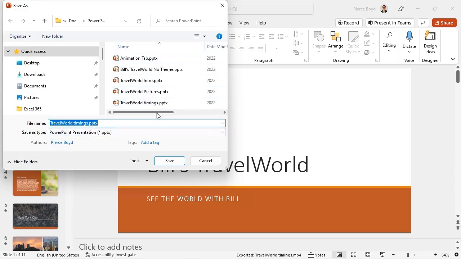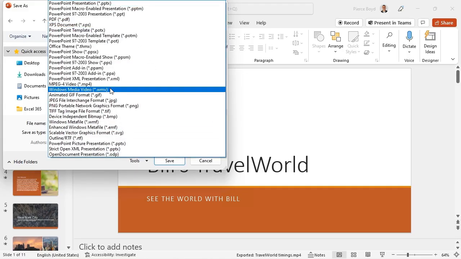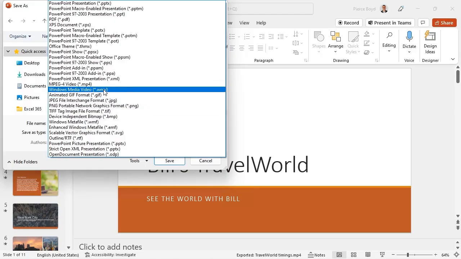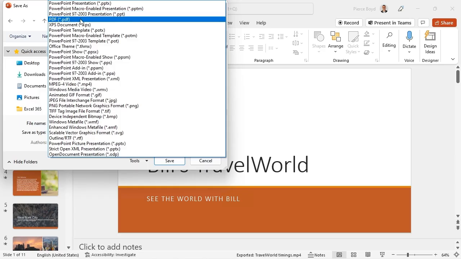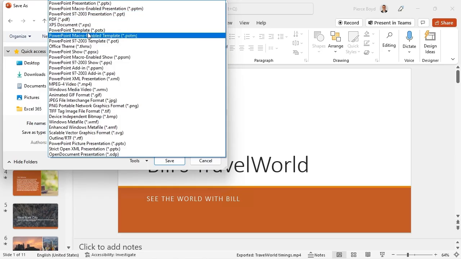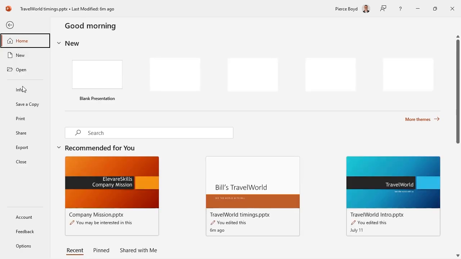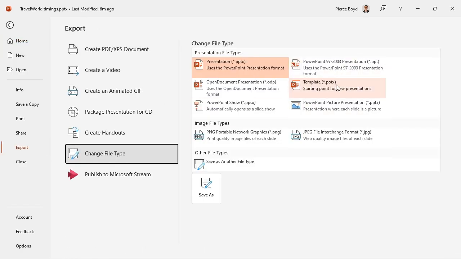Click on Change the File Type, and it allows me to select whatever file type I want from the list here, including JPEGs, PNGs, Windows Media Videos, MP4s, older versions of PowerPoint, templates, all these different options here. You can also choose them from a list here as well. And there is the Save As button.